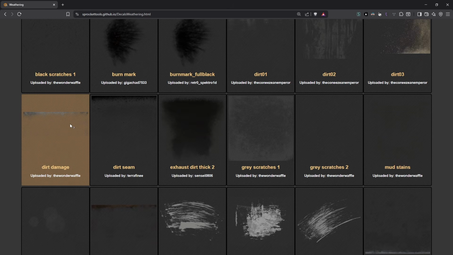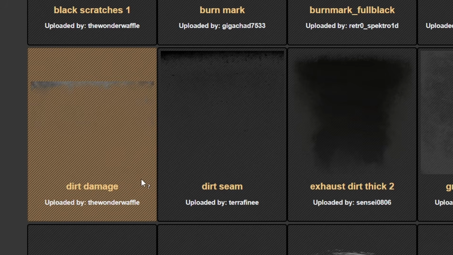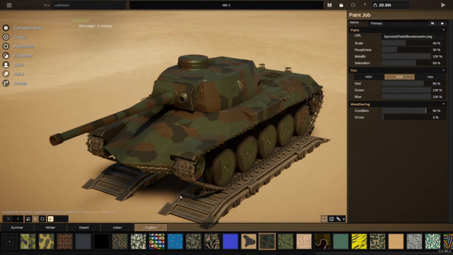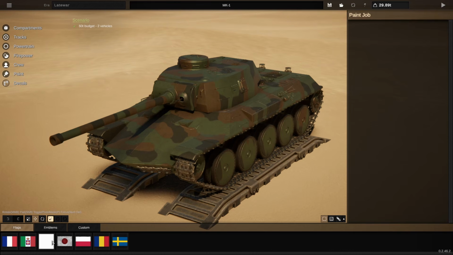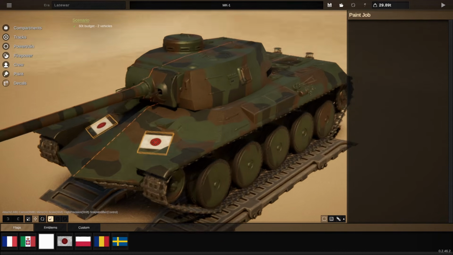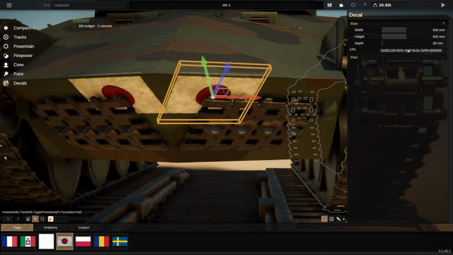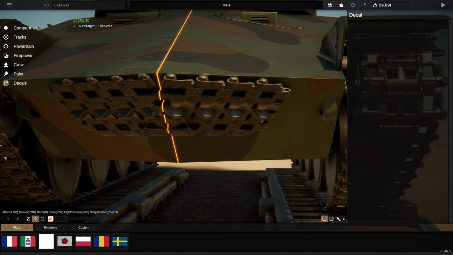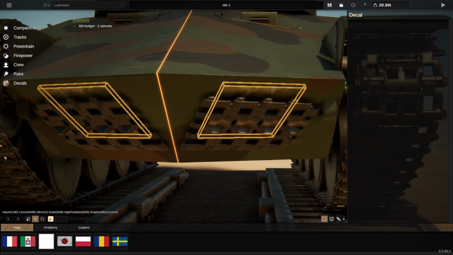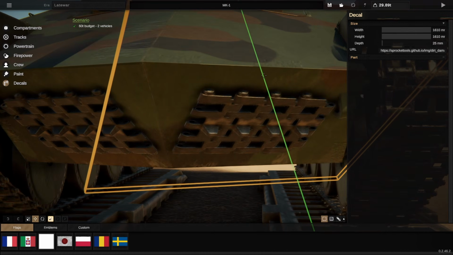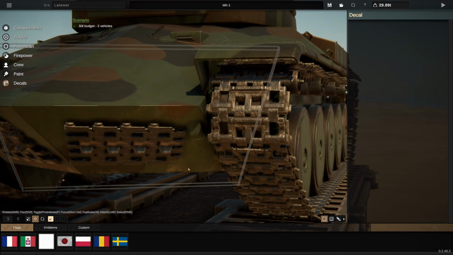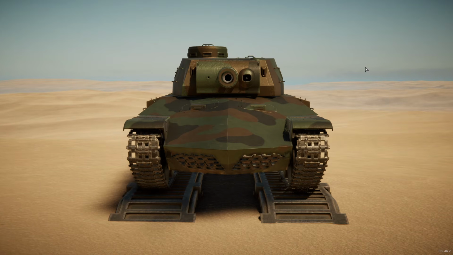Let's try this dirt damage decal by, hey, I know that guy. So we'll want to click on it because the website says to do that, and now to place it down, we're going to just want to place any decal. Let's put it down here and paste the decal in, and it should update. We don't want to grab that. So we're going to want to pull this back a little bit to avoid that weird seam. And there we go. We now have some dust effects on the bottom. And there we have it.